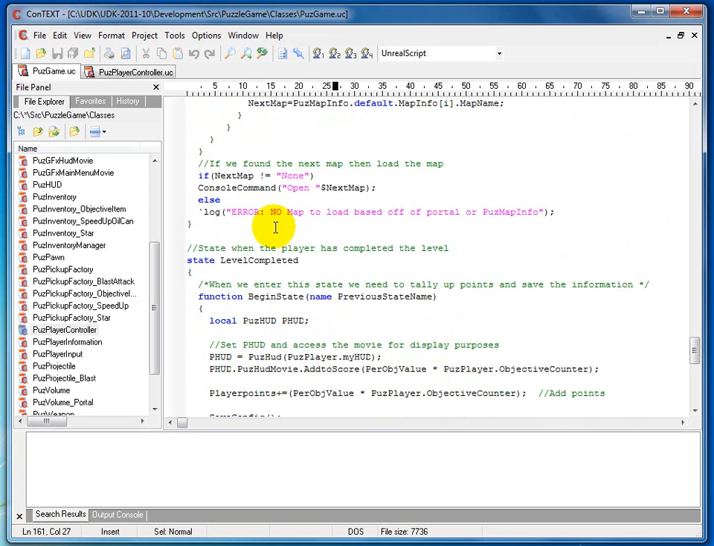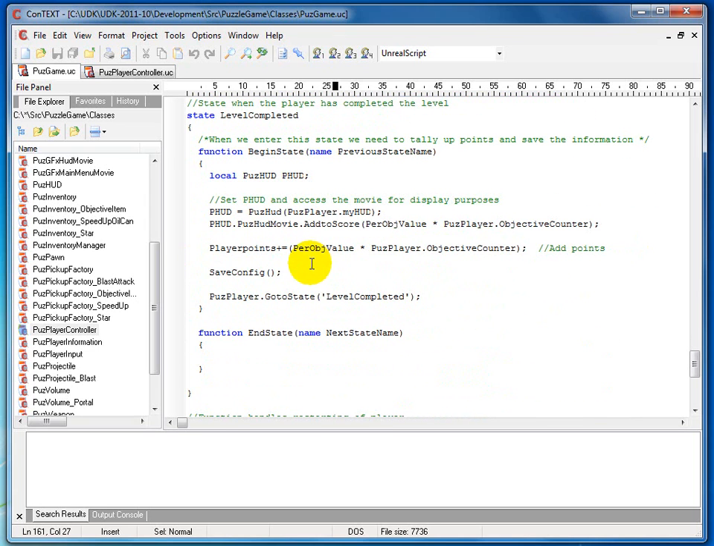What we're going to do is, inside of our level completed, we're going to remove that set timer code. We're going to remove that line, and then we're going to put puzzplayer.goToState, and then level completed. So we're going to have the player controller go to a state called level completed. That's a state we'll be creating in a second.